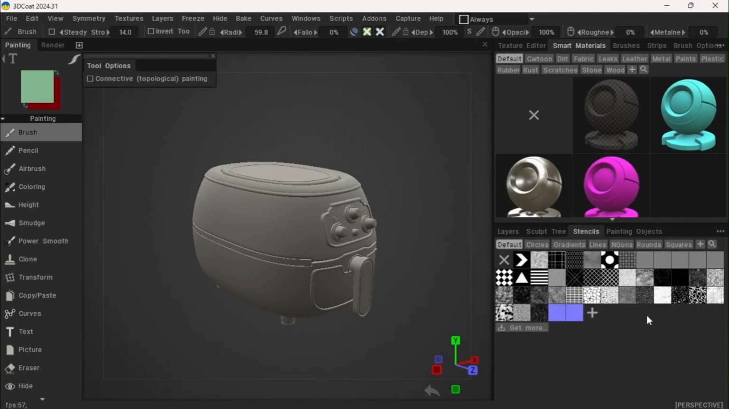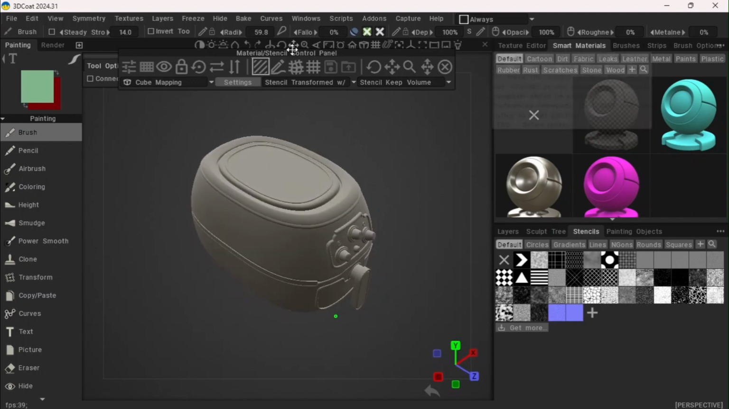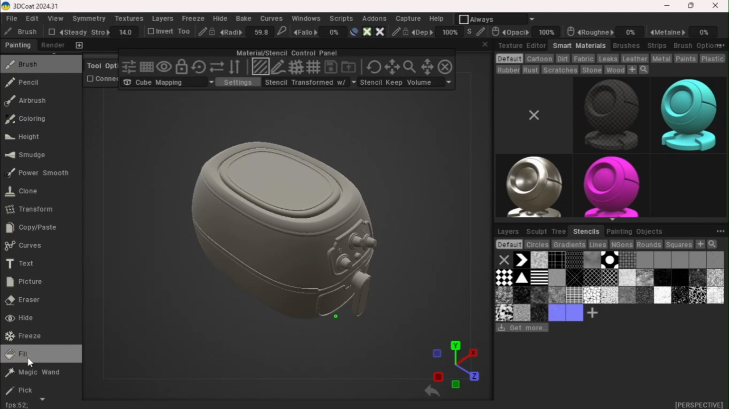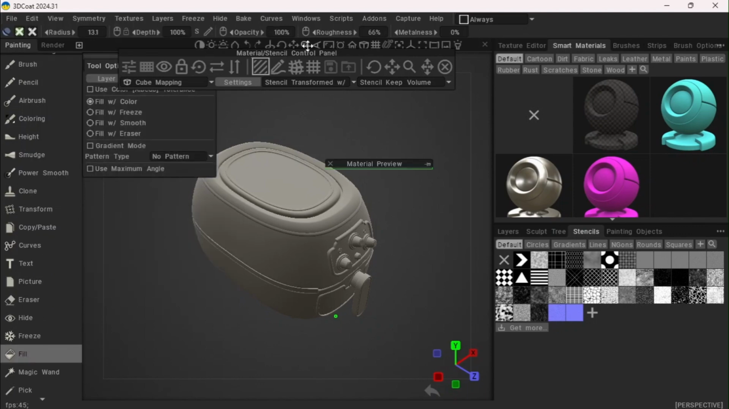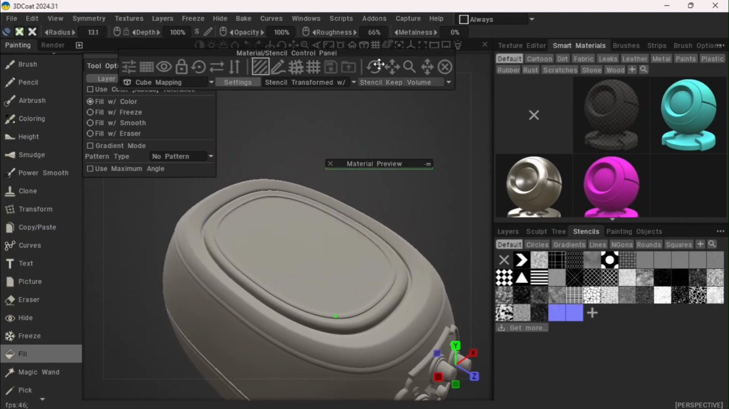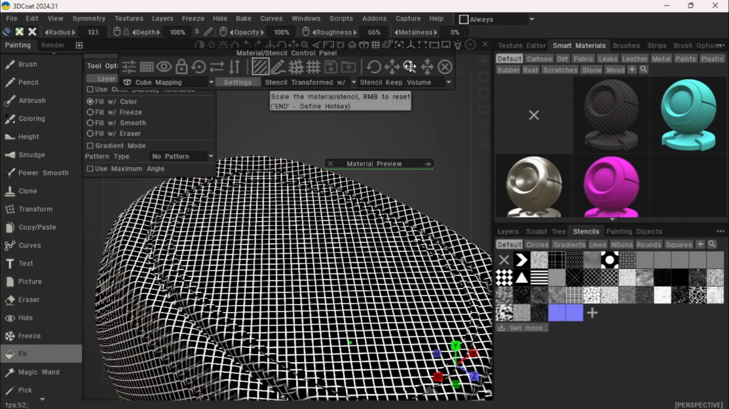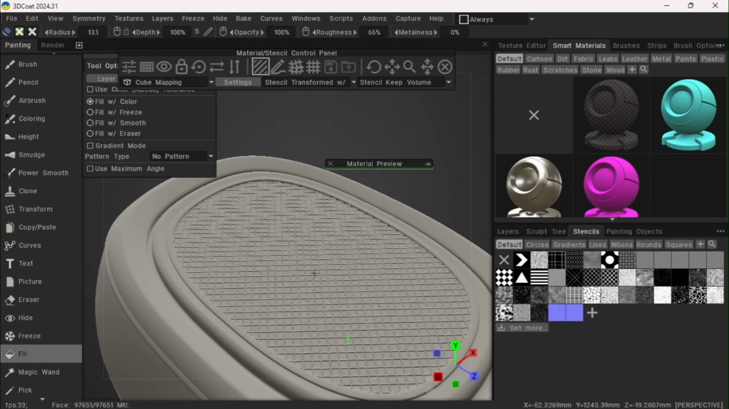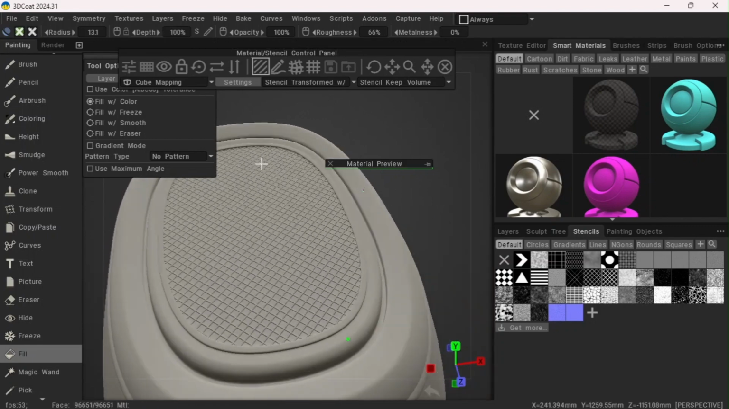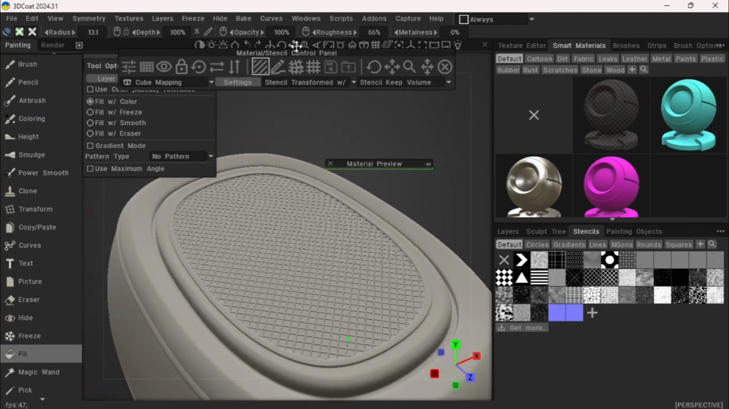Then I'm going to come to stencils and click on this grid type of thing. Then I'm going to come to the fill tool. Okay, great stuff. I don't want to preview anything, I just want to tweak the size. I don't want it to be too big and I don't want it to be too small. By the way, the depth up here is set to 100. You can always change that if you want to.